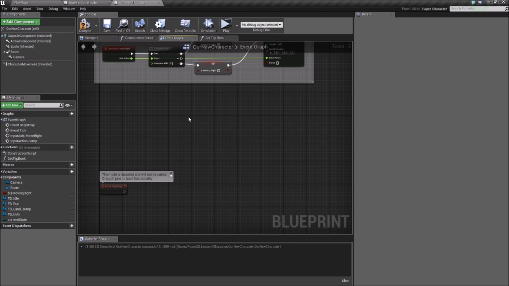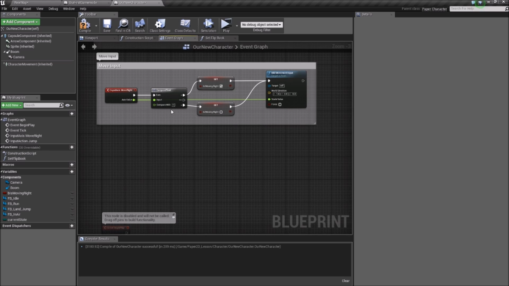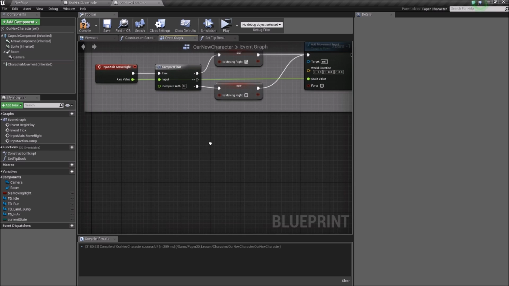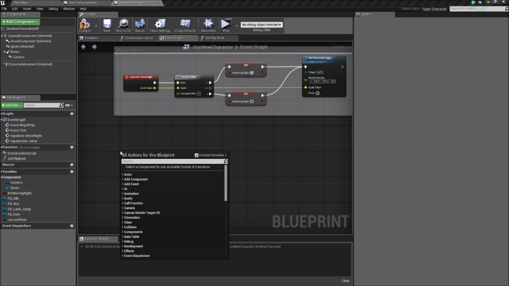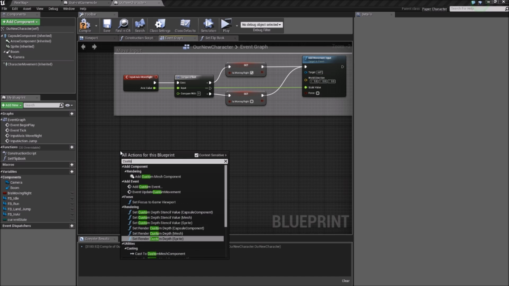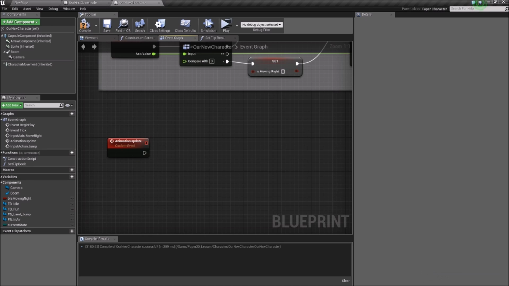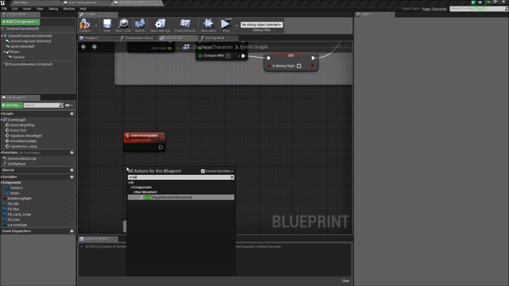The next thing we need to do is set the run or idle animation based on whether we're moving forwards, backwards, or whether we're not moving at all. Now, to manage these checks, we'll create a new custom event by typing custom event into the graph, and we'll call this animation update.